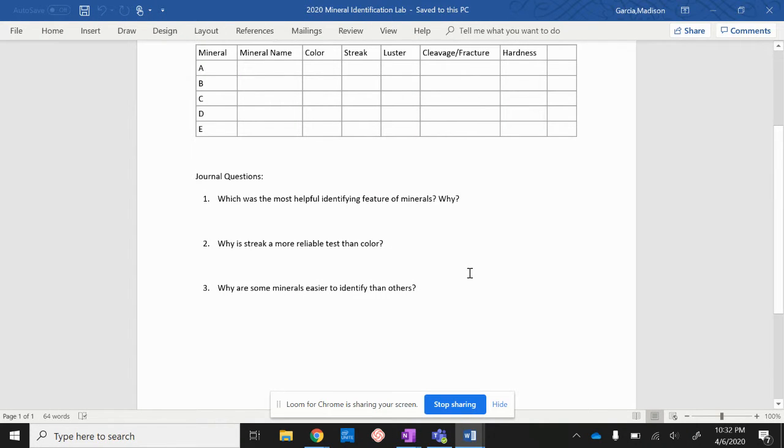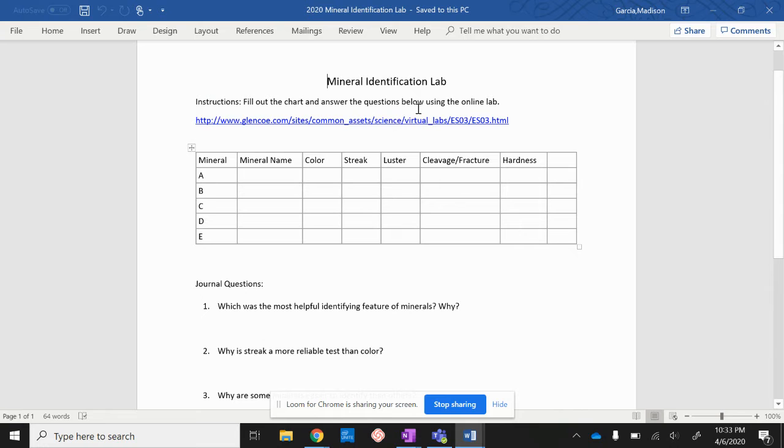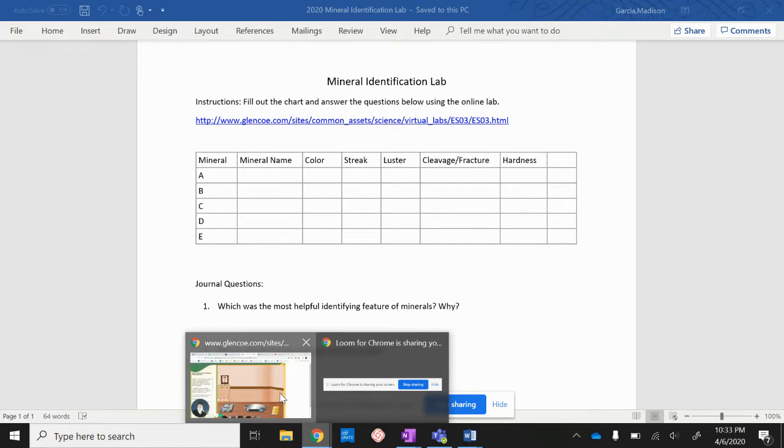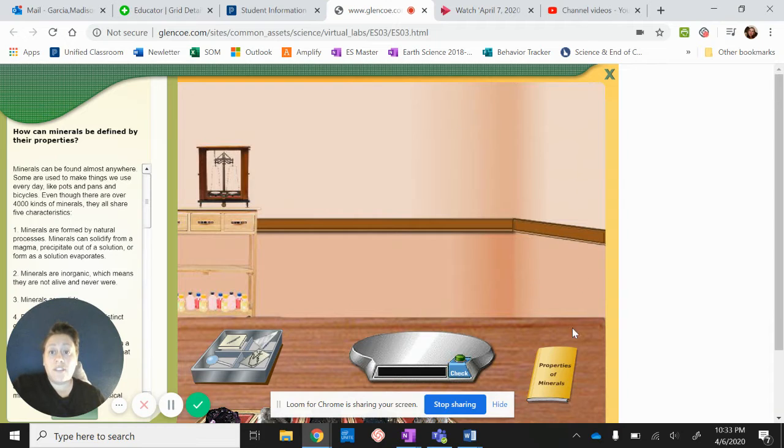As we work through the lab, you're going to talk about what was most helpful in identifying these minerals, and tell me why. You're going to tell me why the streak is a more reliable test than the color test. And then you're going to explain why some minerals are easier to identify than others. To answer these questions, we have to click on this link or go from the Teams tab, and it will take us to a website that looks like this. Again, if you're having a hard time getting this to play, make sure you've enabled your Adobe Flash Player.